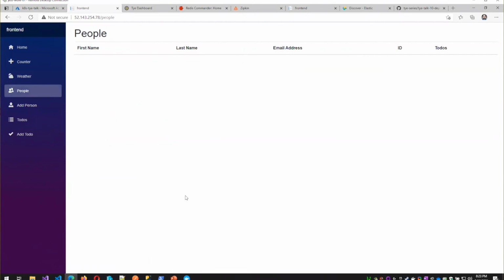So that's the payoff there, is that if you develop in Tye, if you use Tye for your local configuration, you can get to Kubernetes without doing anything else. So that's not really possible with any other tooling in the .NET space right this second. Not that easily.